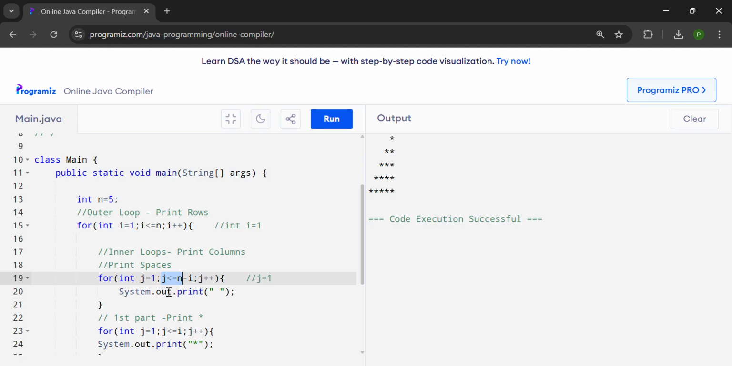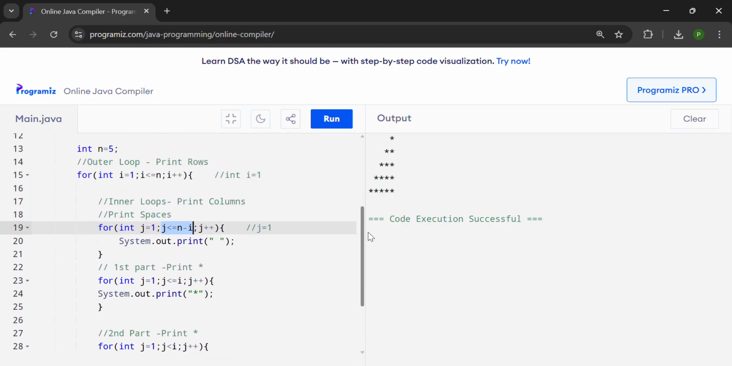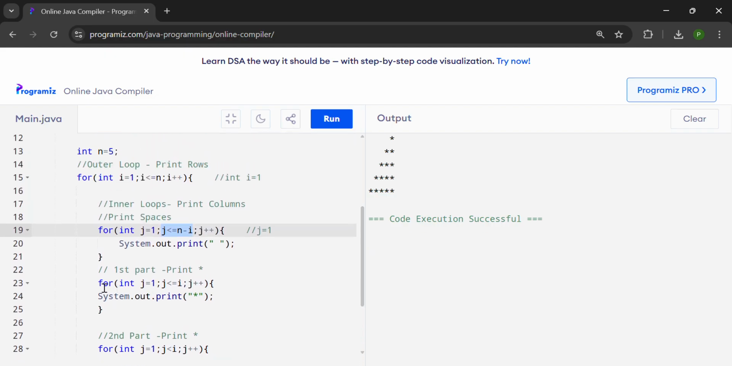Sorry, it's j is less than or equal to n minus i. So 5 minus 1 means 4. So it will print the space till this condition is dissatisfied. So 4 times we will get spaces. After that, we will just move to the next for loop, as when j becomes 5, this condition will be false, and we will be moved to the next for loop, which will print the star for us.